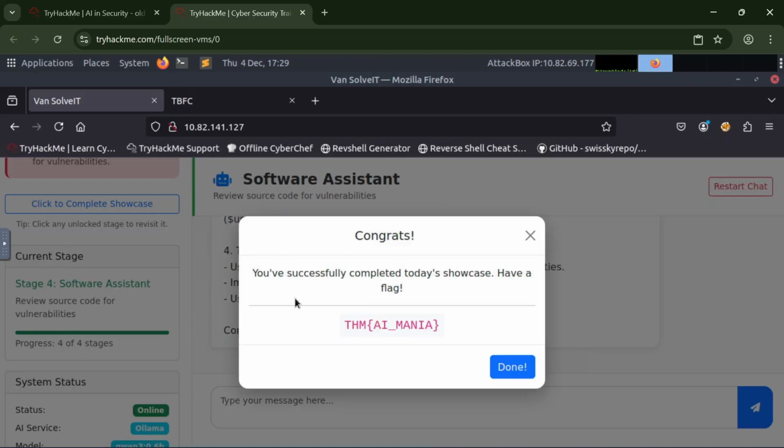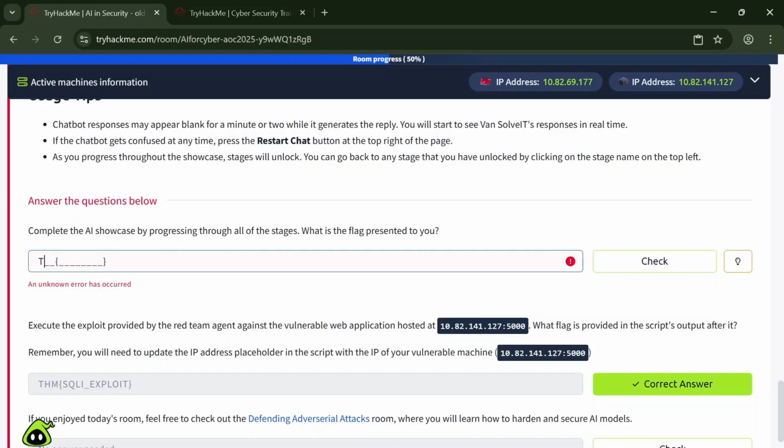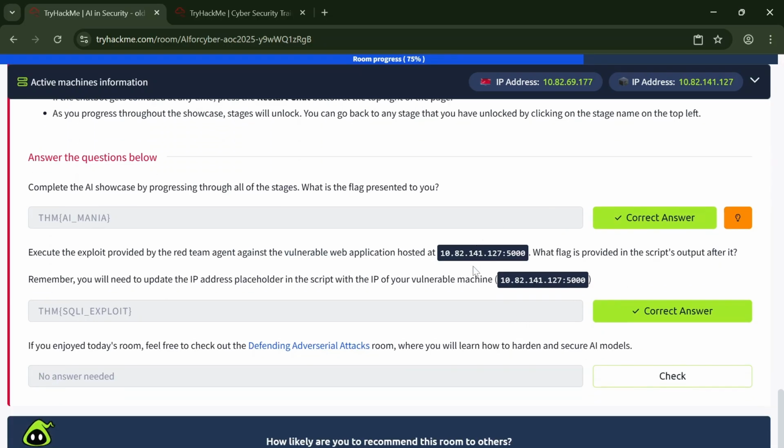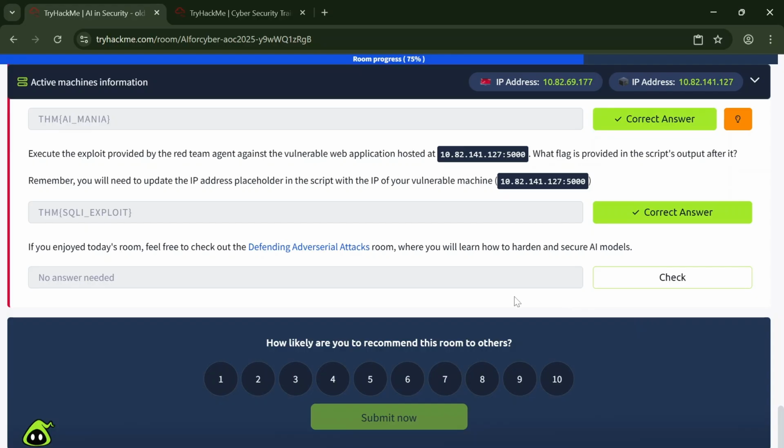And voila, we have successfully completed today's showcase, and we have our flag, and it's TryHackMe AI Mania. All right, that worked. And yeah, that brings us to the end of today's TryHackMe challenge.